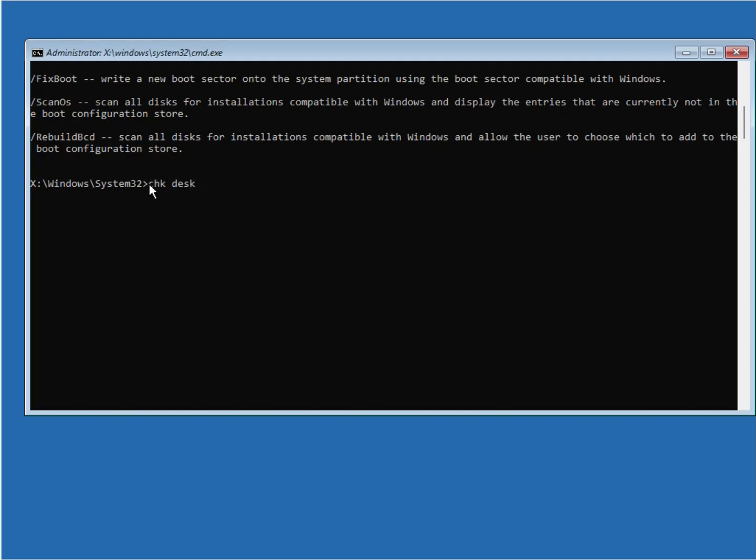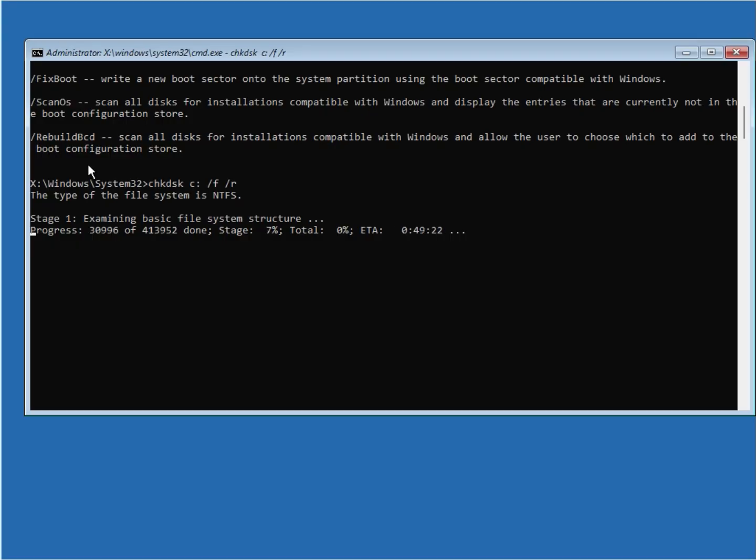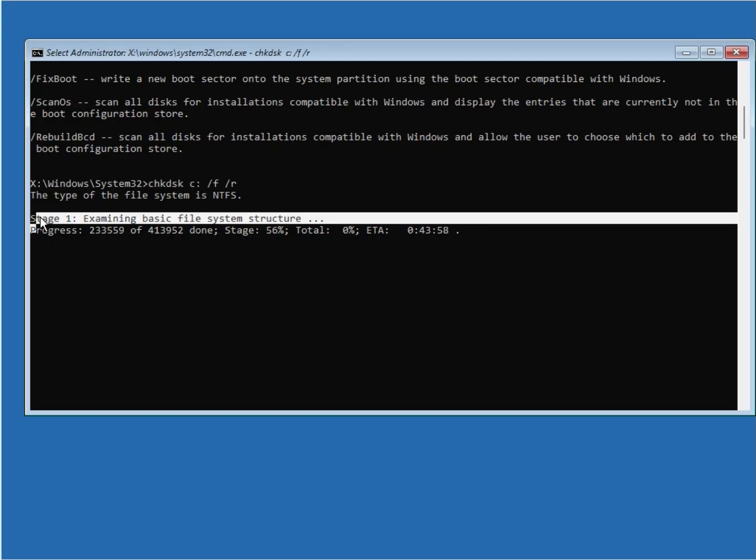chkdsk, no space, chkdsk space C colon space slash f space slash r, and then hit enter. So it will start. Okay, so there might be 4 to 5 phases. Now you can see this is the first phase.